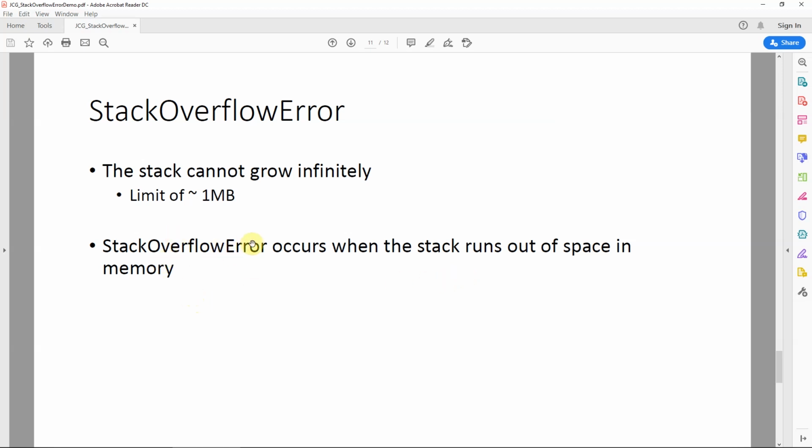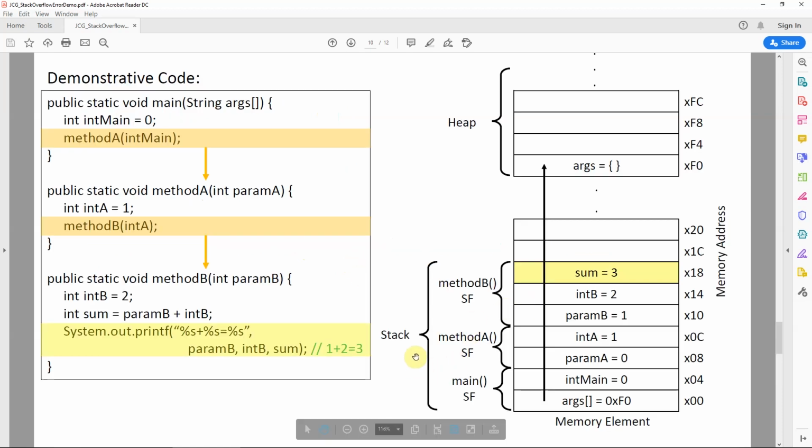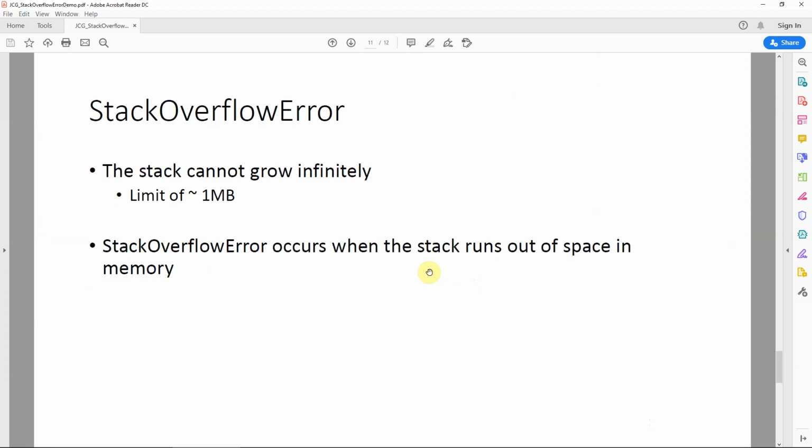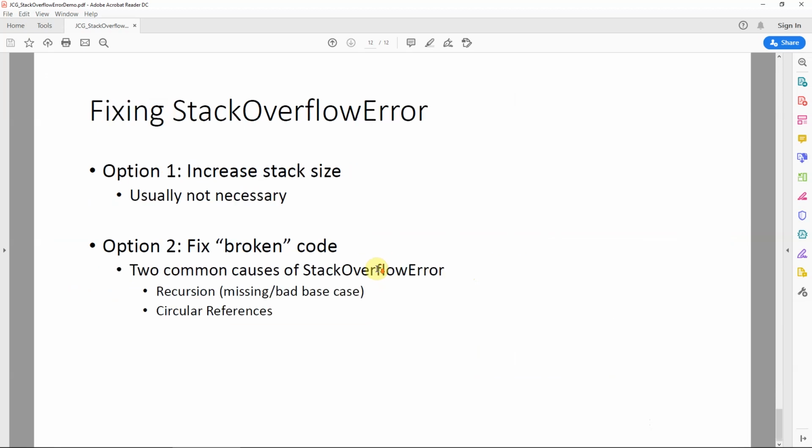Okay, so a stack overflow error basically occurs when the stack runs out of space and memory. As this stack keeps growing, as you make more and more method calls, eventually you can run out of memory. Maybe you run into the heap, or you run into somewhere else, or you just run into that 1 megabyte memory limit that the stack is allowed to consume in memory. So this is what a stack overflow error really is.